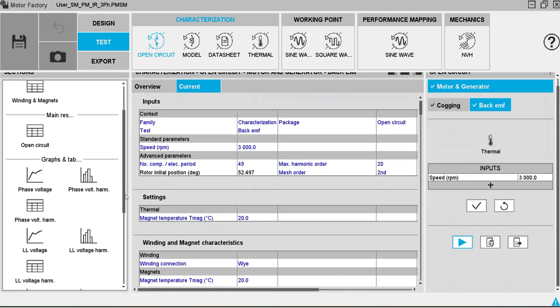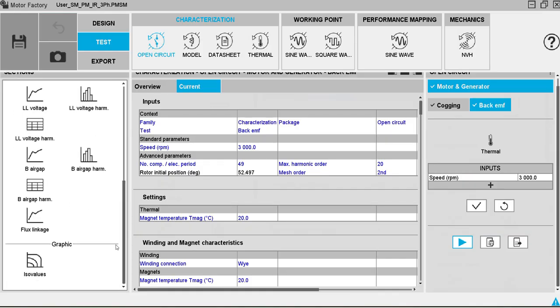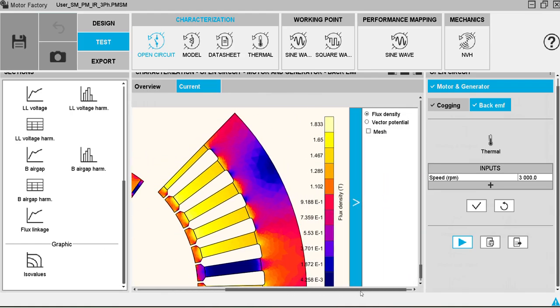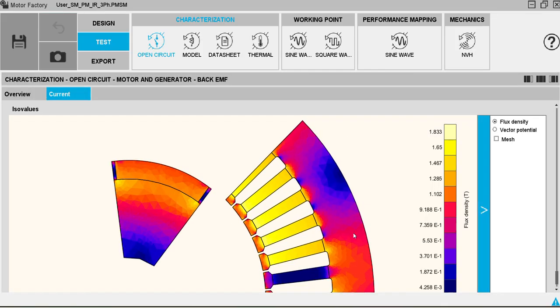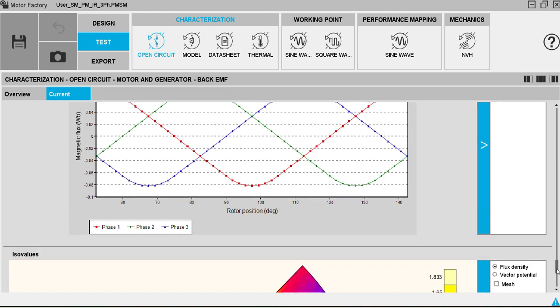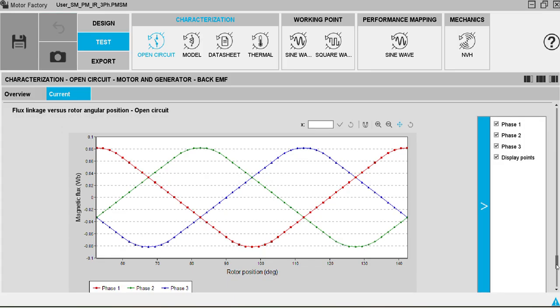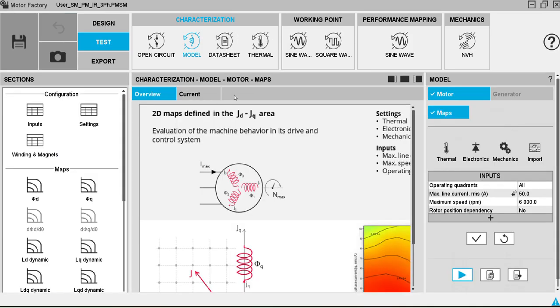The next test is also here; we can see the ISO value of flux density in each part, and the magnetic flux versus rotor position graph. So the next test is a model test.